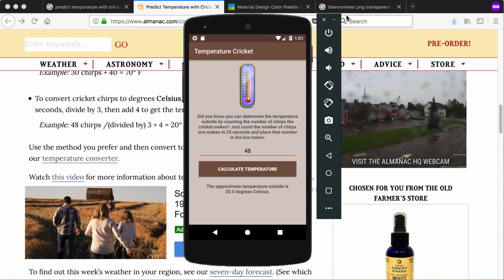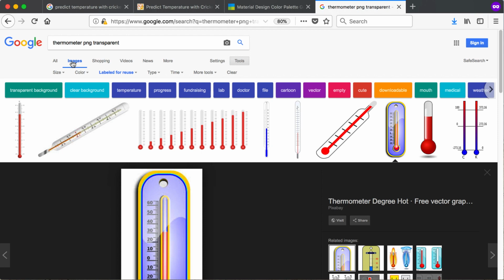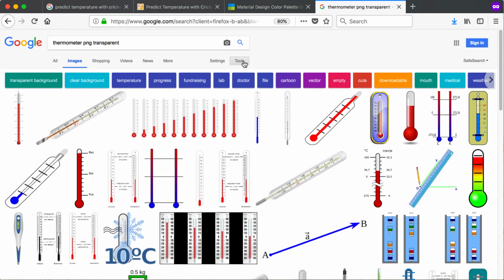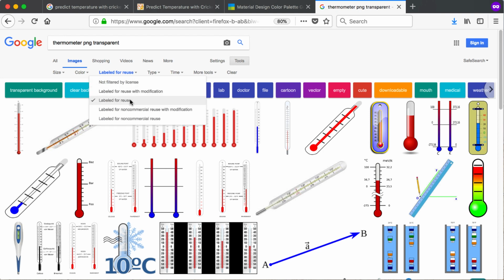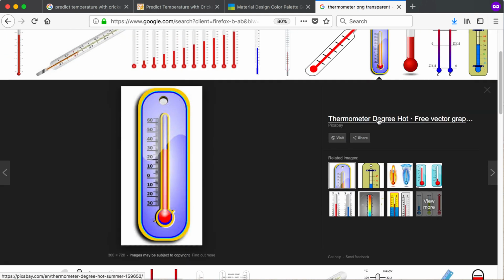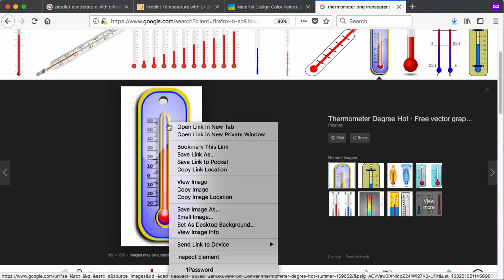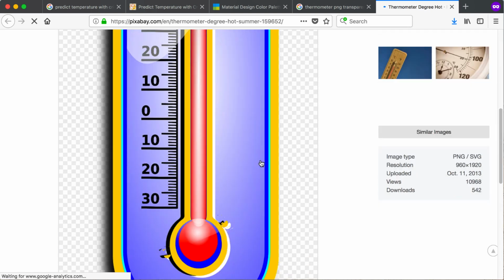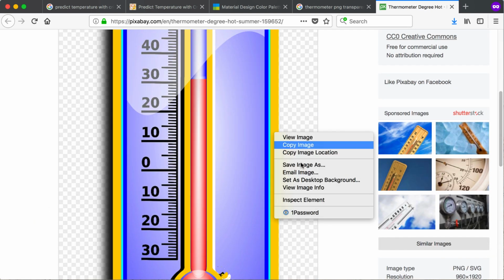The first thing we'll need is the picture. You can go and search for thermometer PNG transparent. If you search there, it will give you this page. You can go to Tools, labeled for reuse, and then you'll see the picture there on the right hand side. So this should be the picture. I'm going to open it up in a new tab there, and you can see it is transparent.